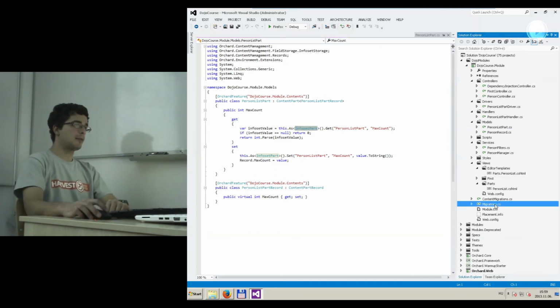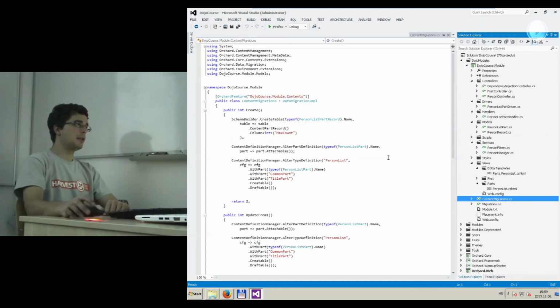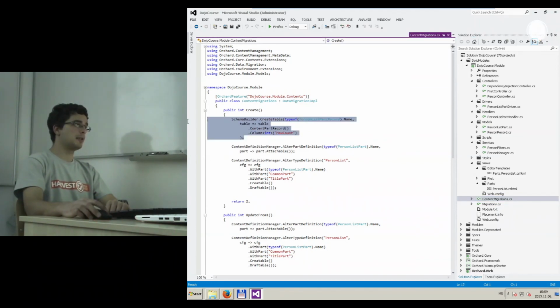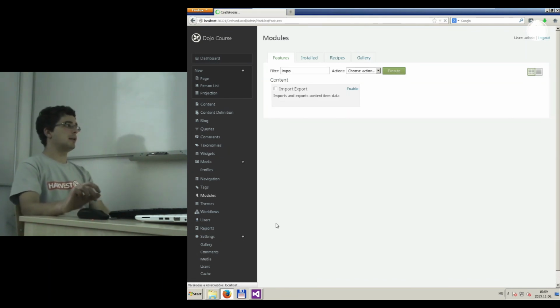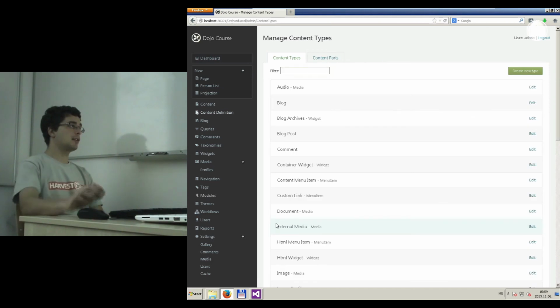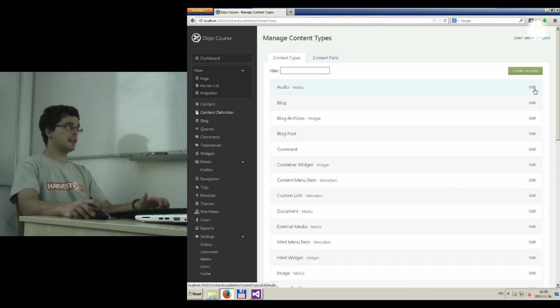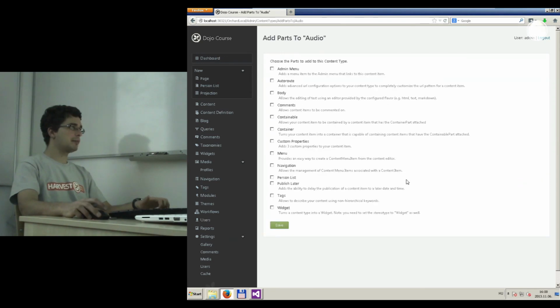We need a migration, so it's content migration, because we need to create the table corresponding to our content part record. We also set our part attachable. Yeah, by the way, I haven't shown you that. Now if we go to content definition, but of course it will take some time, again because of dynamic compilation. Under content definition, we will be able to attach our part to any content type now, because it's attachable. So let's try with audio, add parts, and here is person list.